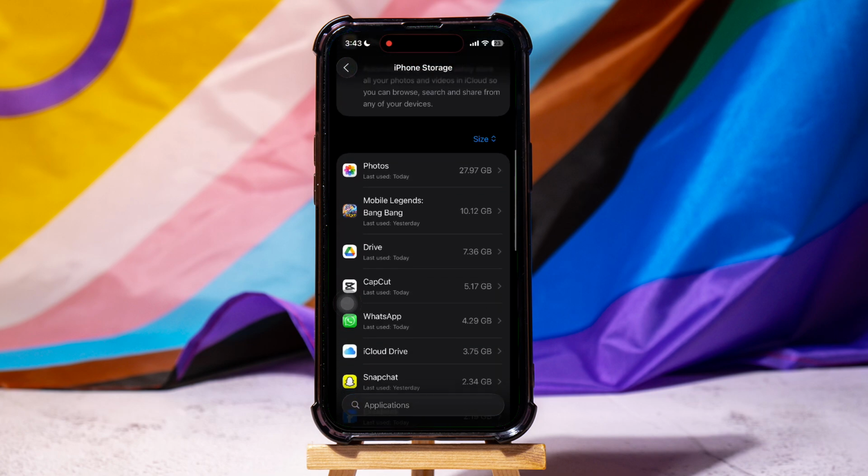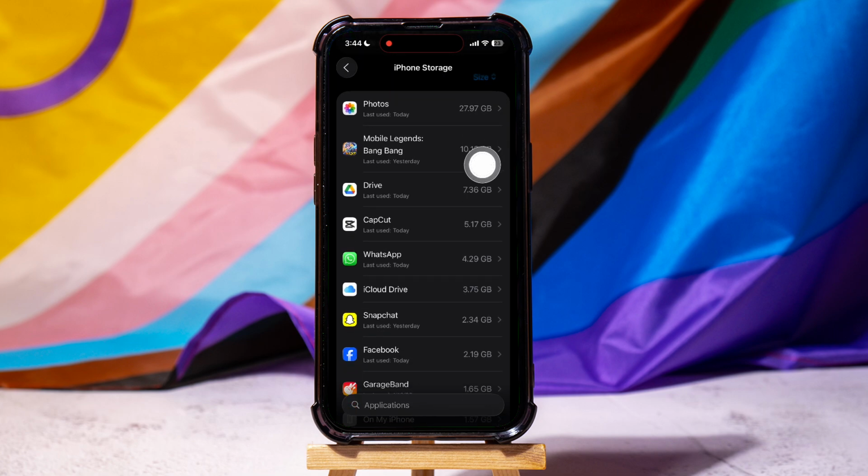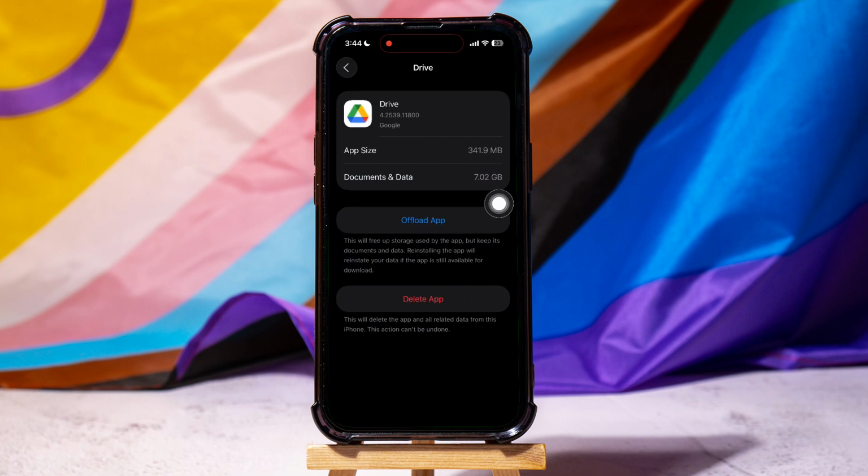Scroll down the list to see how much storage each app is consuming. This helps you identify which apps are using the most space on your device. Tap on an app for more details.